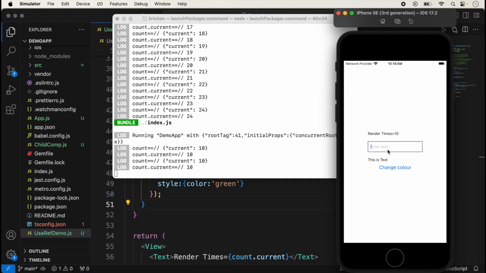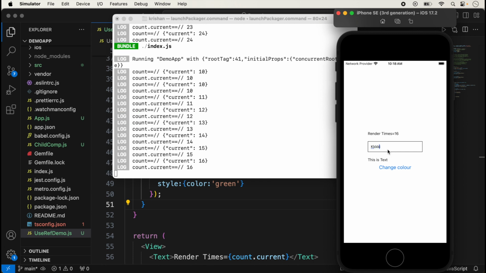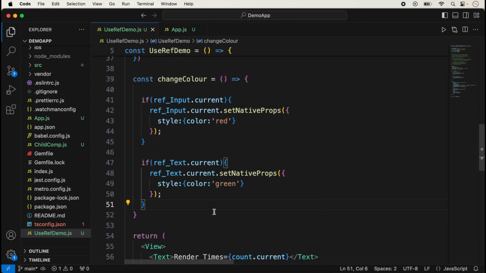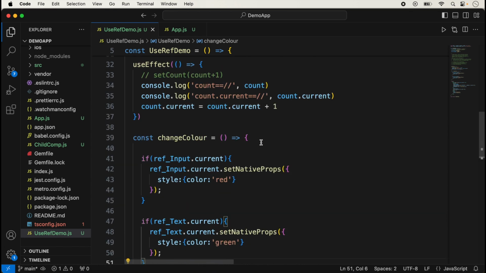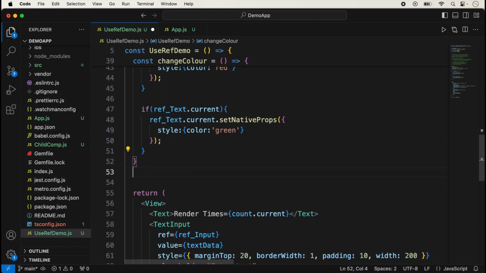Suppose I type any text here and click on the change color. You will see on the simulator that the value of the text input is now a red color and the text color is now green, because I am using two refs here and setting a different color inside this method. So actually with the help of the ref, we are directly using the methods of the text or the text input and directly manipulating the props of the component. We can use different methods of the props and directly manipulate.